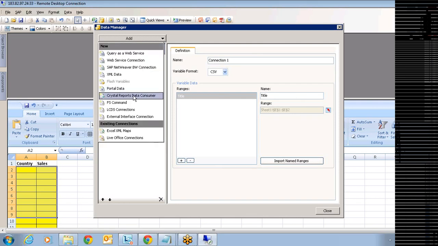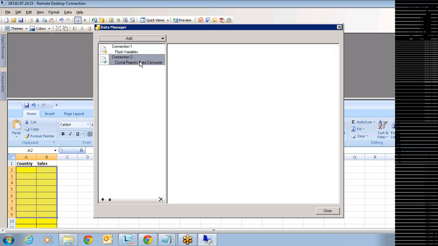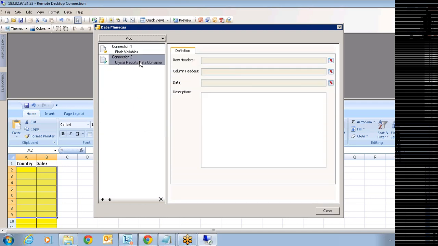Now I'm going to use the Crystal Reports data consumer, and this connection is used to interact with Crystal Reports and your Flash file. It accepts the data in the form of a cross tab, where you have row headers, column headers, and data. Here the data is not in the form of a cross tab, it's in a two-dimensional vertical table format, where you have all row headers and the data, that's it.